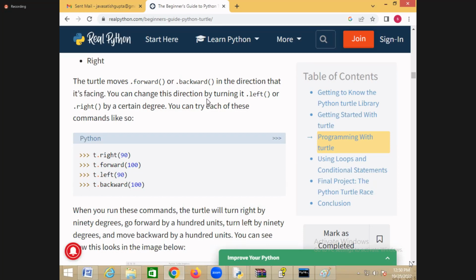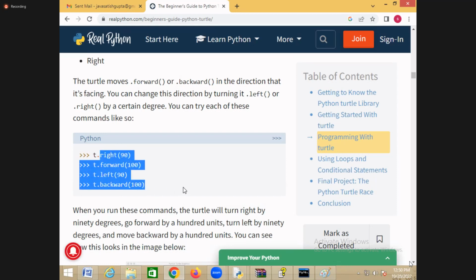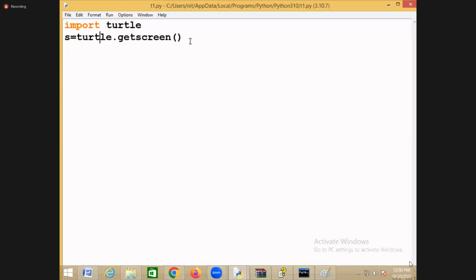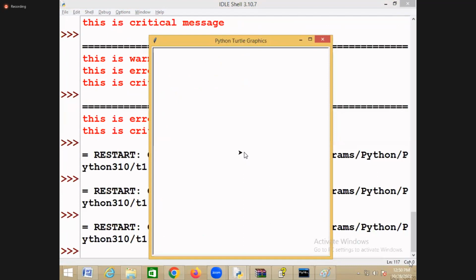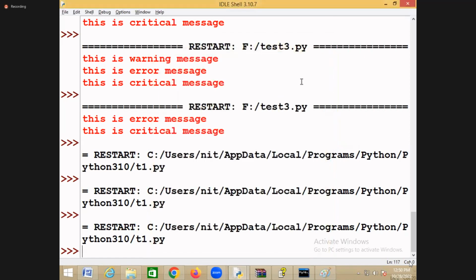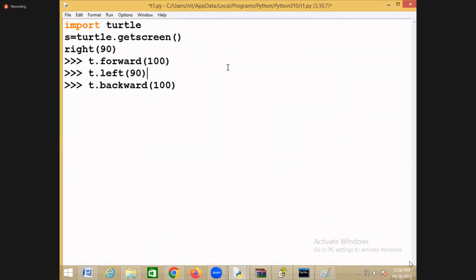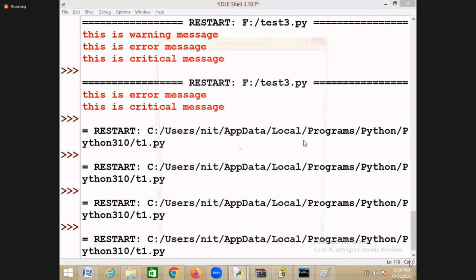You can change this direction by turning it left or what is that? Right. Now you can see this, left or right. You can change the direction. Now, in which direction is it? You can see it is in the right direction. If you want to change it, you can change it to left also. Then I said right and forward 100, left, position is 90, and backward 100. So this will draw one line, I think.